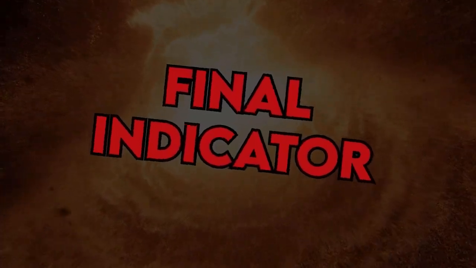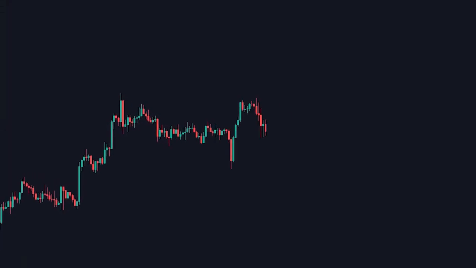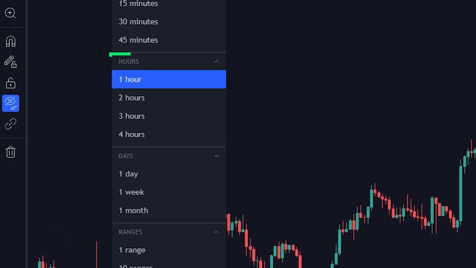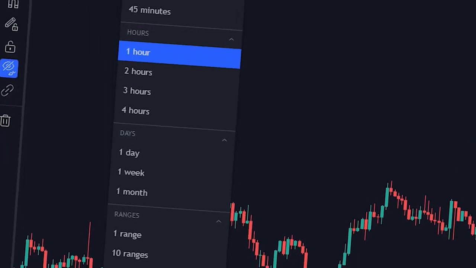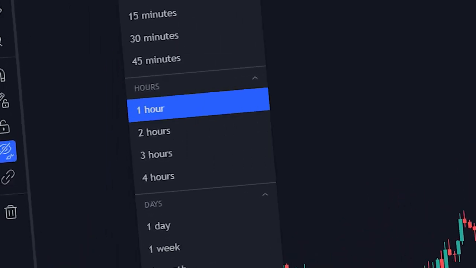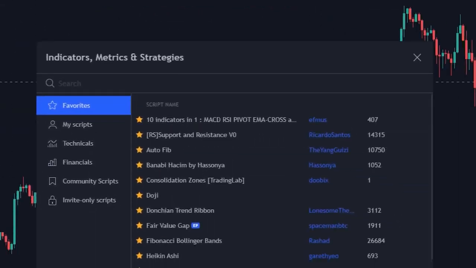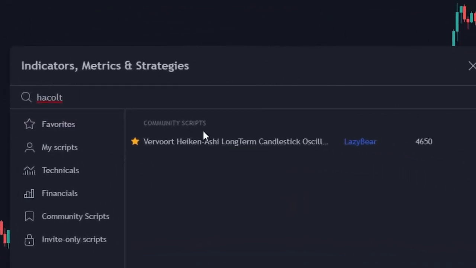Now it's time for the 4th and final indicator. This last and final indicator works wonders for long-term trades. When I say long-term, I mean a trade that is on the 1 hour time frame or higher. Just like the other indicators, the higher the time frame, the more accurate this indicator will be. Go to the Indicators tab and type in HACOLT. HACOLT? Yeah, this one right here.